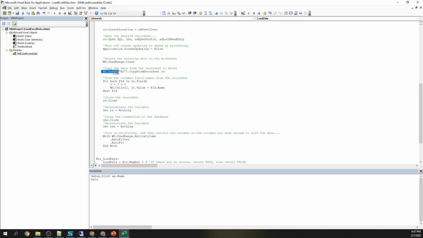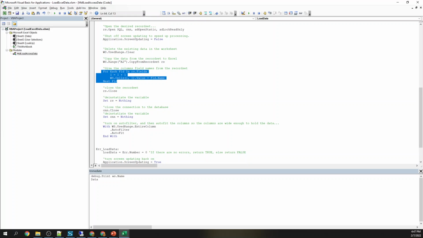Okay, next, we're going to copy from record set. So that's going to copy everything from my record set into Excel starting at A2. The reason I start at A2 is this, when you do this, it will not include the field names. Okay, so row 1, I'm going to want my field names. That's what I'm doing here.